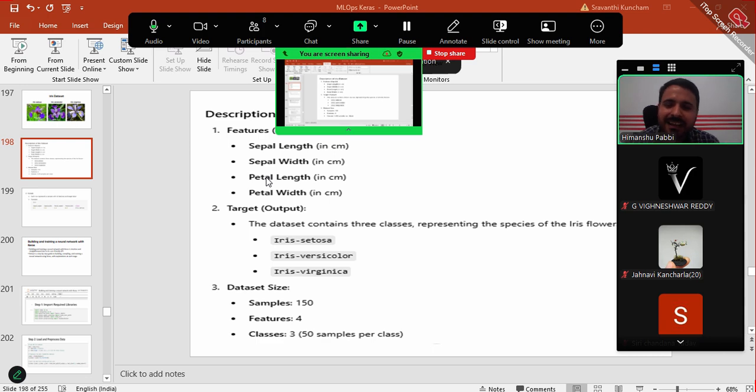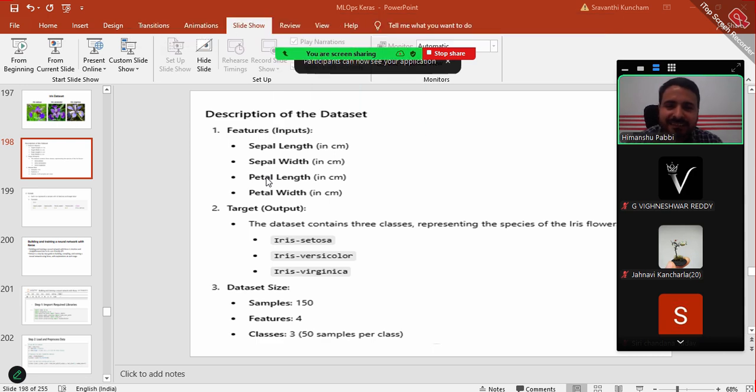I'll give you some time. There are four features: sepal length, sepal width, petal length, and petal width. These values are in centimeters. The target feature is Setosa, Virginica, versicolor, so this is a multi-class classification. Softmax will be used in the output layer as the activation function.